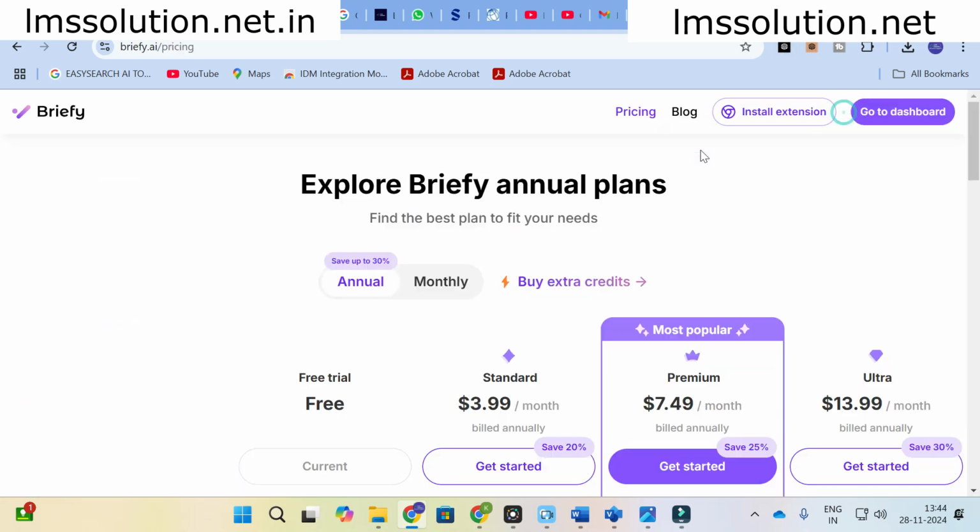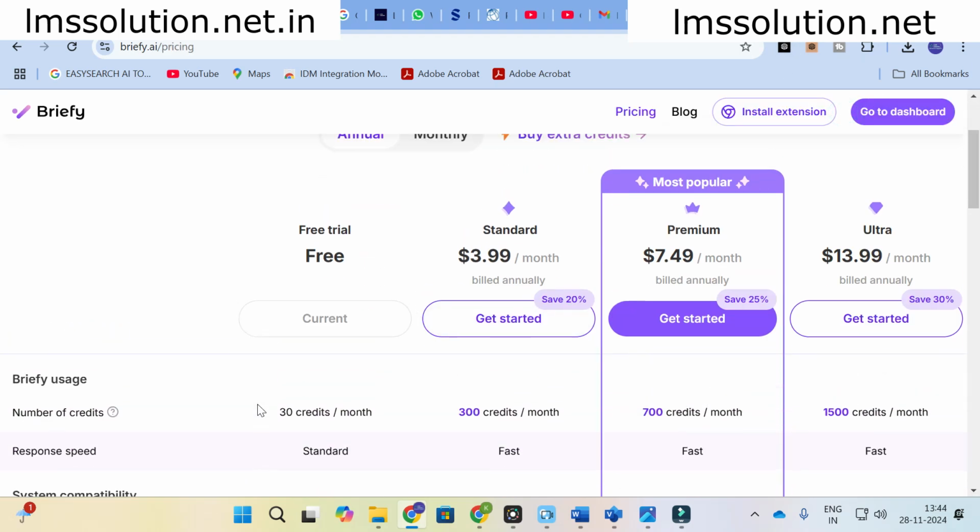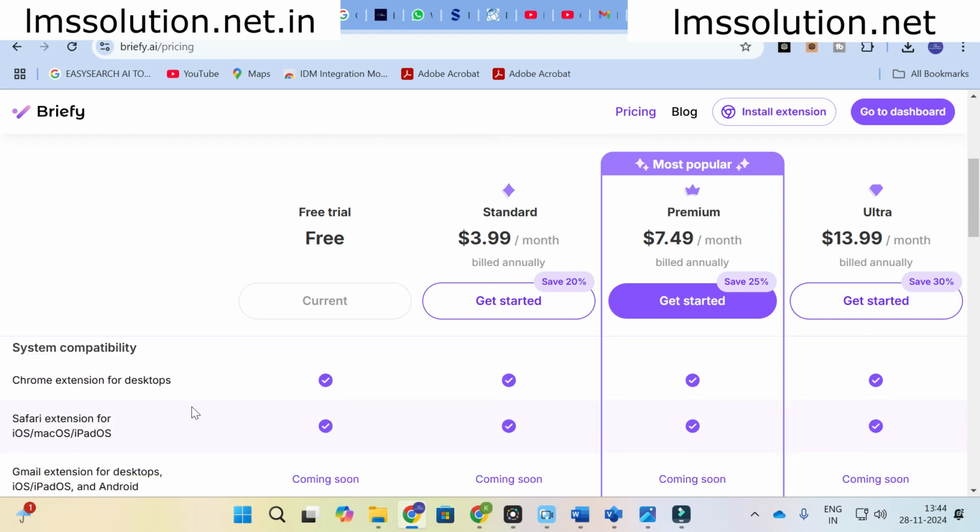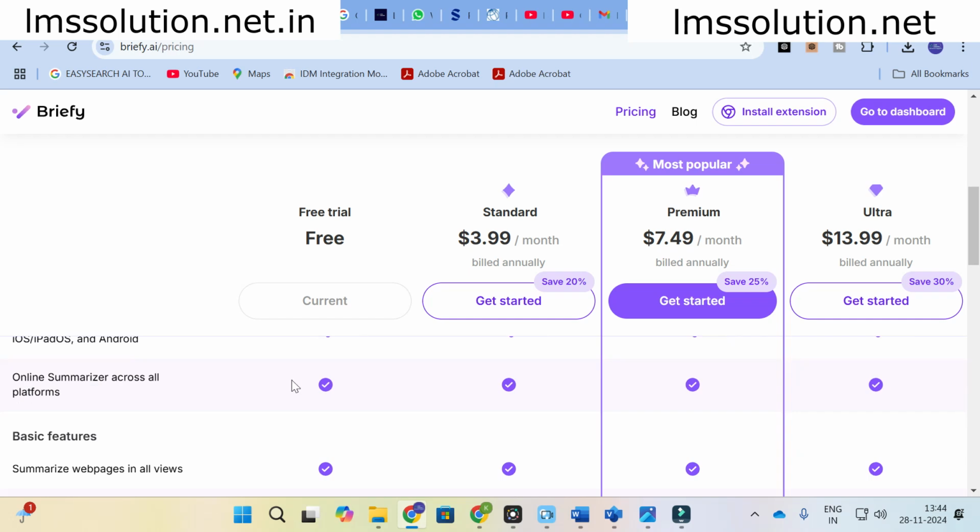As far as plans and pricing is concerned, for the free trial you will be given 30 credits per month. For the standard option, it is 300 credits per month, and $7.49 is 700 credits per month. Next, $13.99 is 1500 credits per month. So this is how this Briefy AI works.